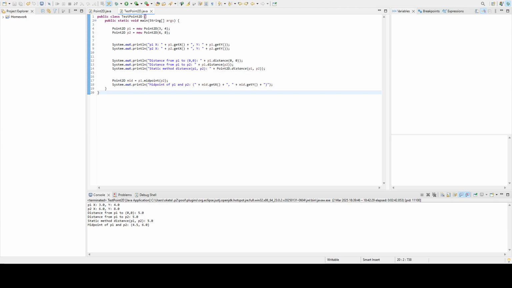Test2D is the main program that tests all the functionalities of the Point2D class. It creates objects, calls methods, and displays results to verify that the Point2D class works correctly. We use methods in this class.